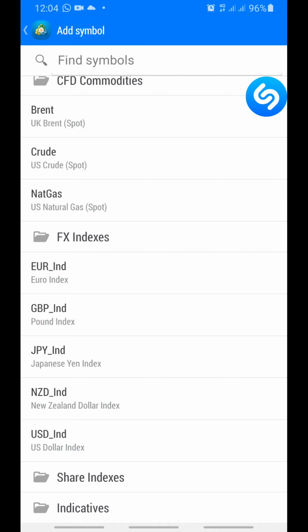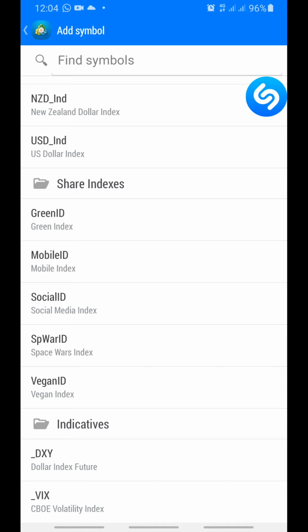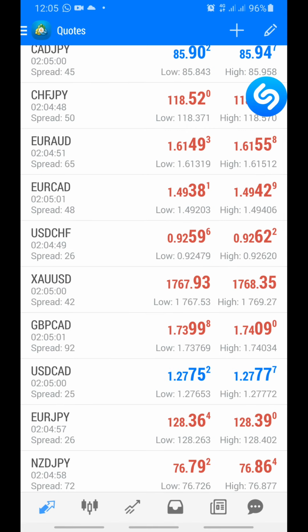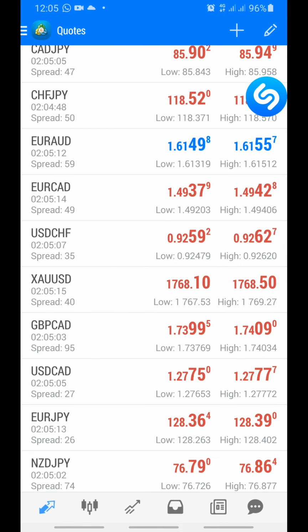So if you go there, you will see share indexes, vegan index, SPWell index. Most of those things are products already. This is where you add the product that you will trade. If you want to go out, at the topmost by the left, where you get to see the logo of the MT4, you will see the arrow there. Then you go back. That's for the arrow up and arrow down.